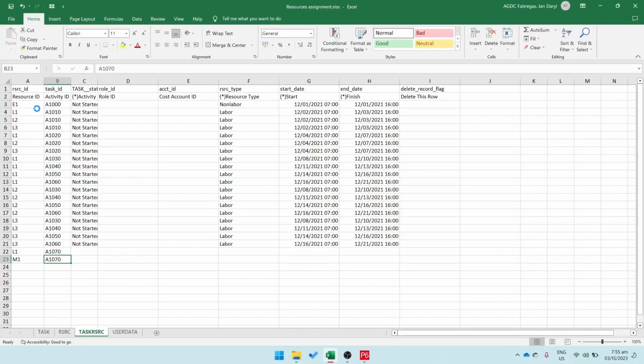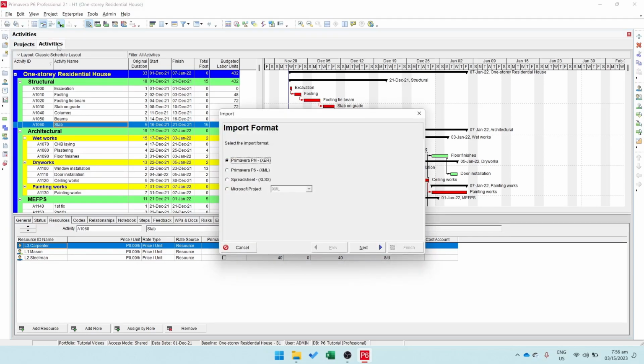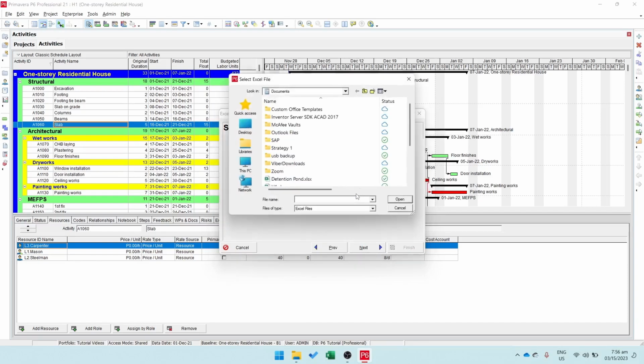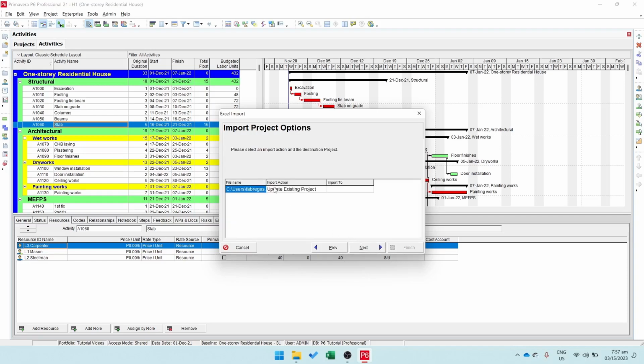After you accomplish the template, you have to import it back to Primavera. Make sure the project is open, then go to File, Import. Select Spreadsheet for the import format, then select the spreadsheet file from your computer. Next, we select the import type. The available import types will depend on what information our spreadsheet has. This time, select only the resource assignment. Next, select the project where you want to import the data.